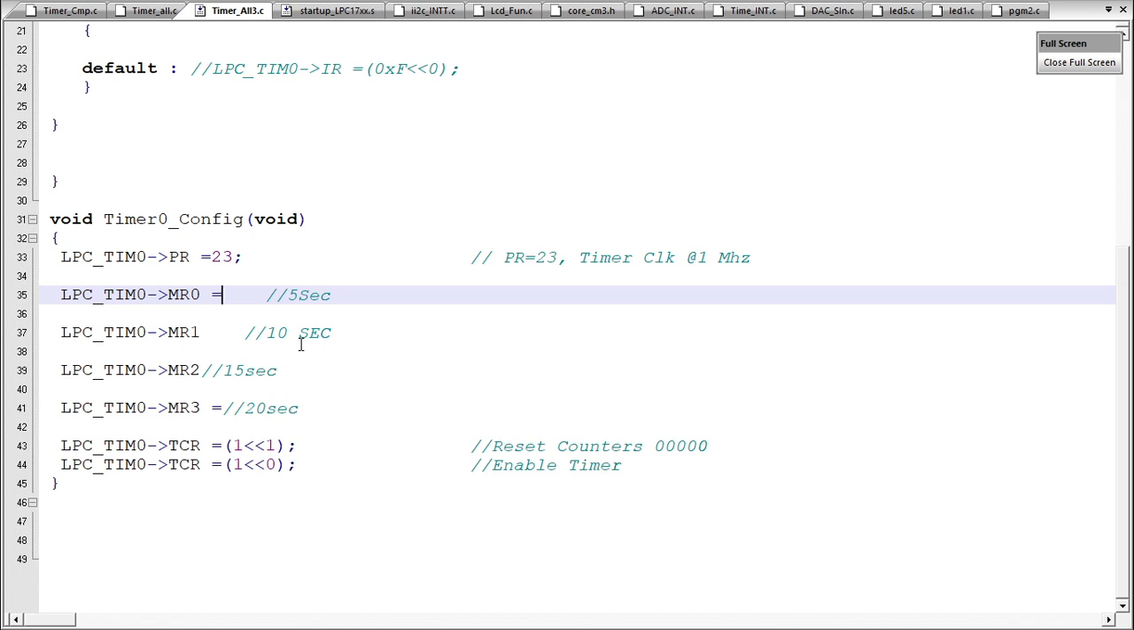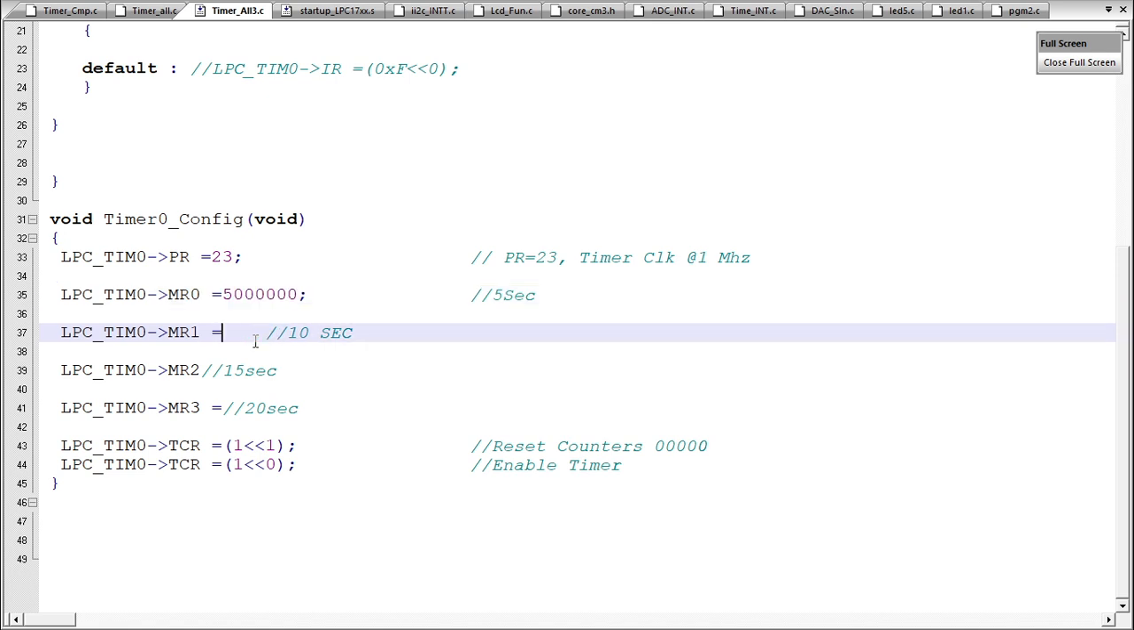For 5 seconds, I need to load 50 lakhs. So this is for 5 seconds. How I got this, you have to watch my timer programming video, then you will understand. There is a calculation, watch the video and you'll understand. Next one, I'll go for 10 seconds. So this is for 10 seconds.